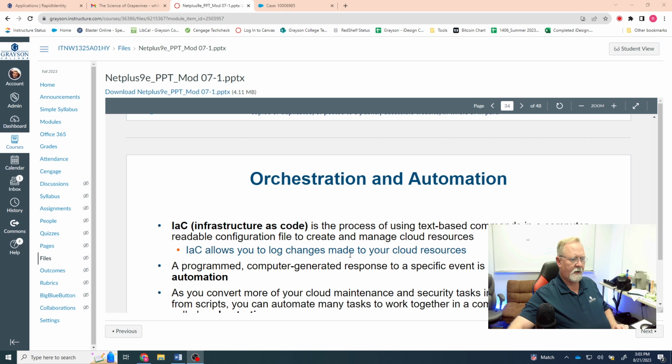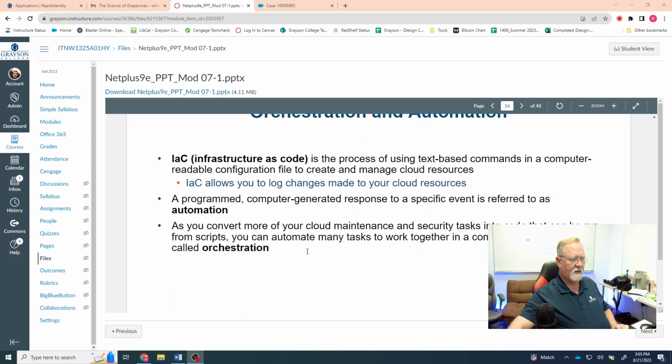Infrastructure as code. Basically, I'll let you read that part. You convert more of your cloud maintenance and security tasks into code that can be run from scripts. You're automating tasks.